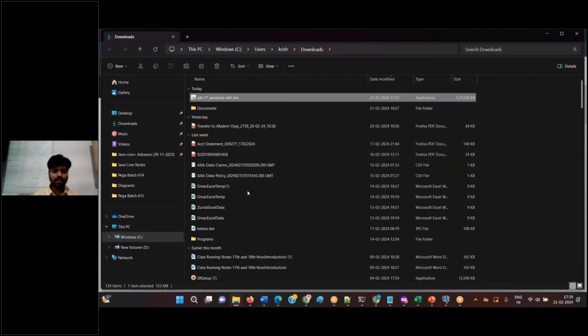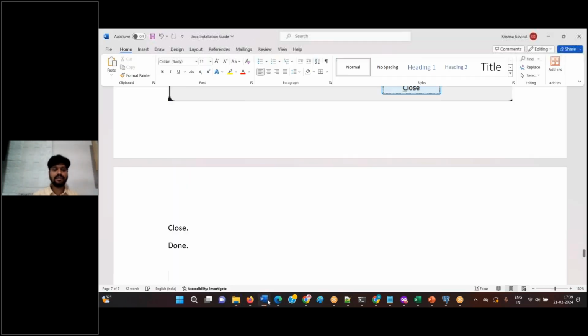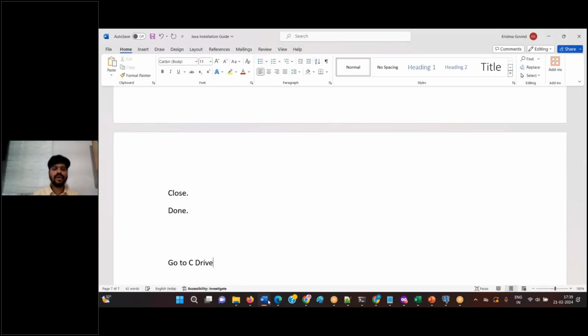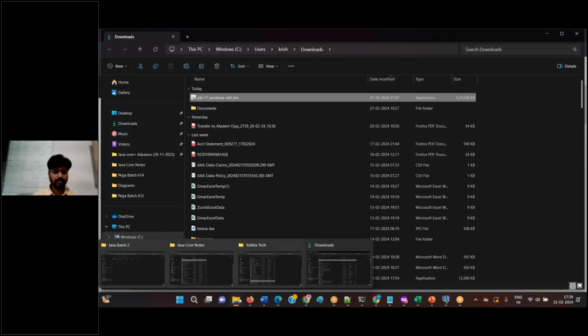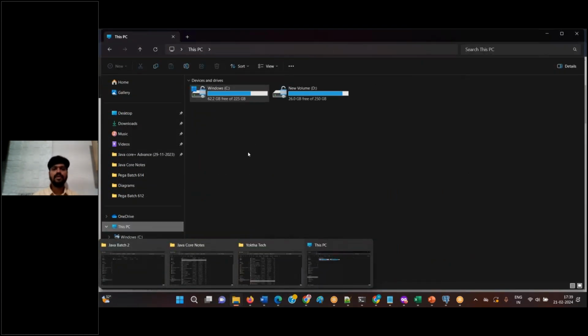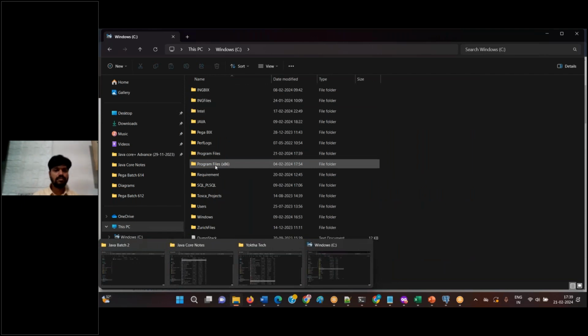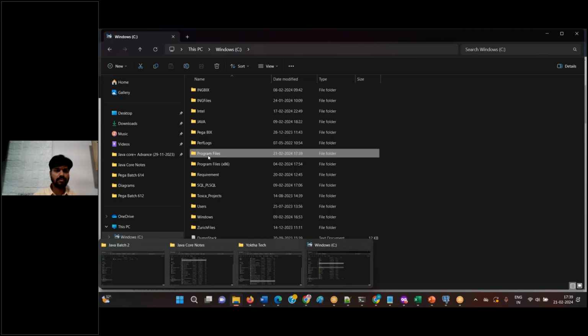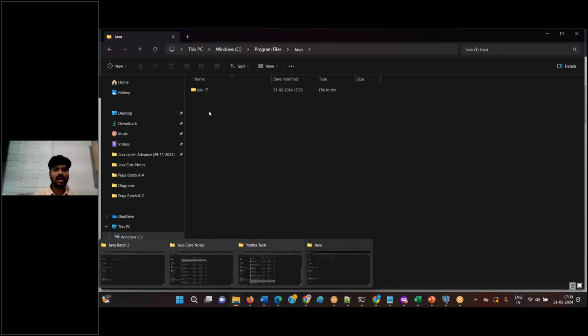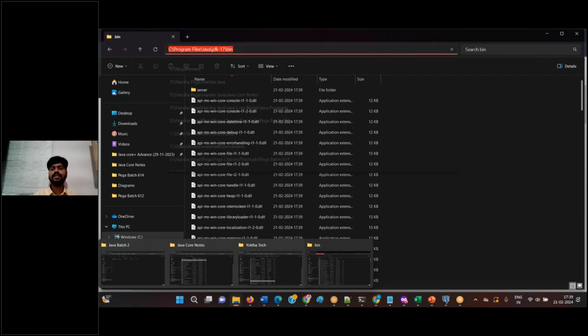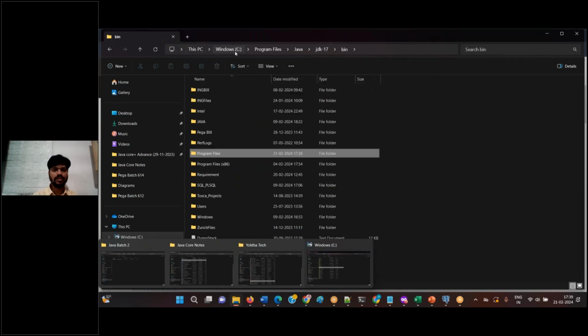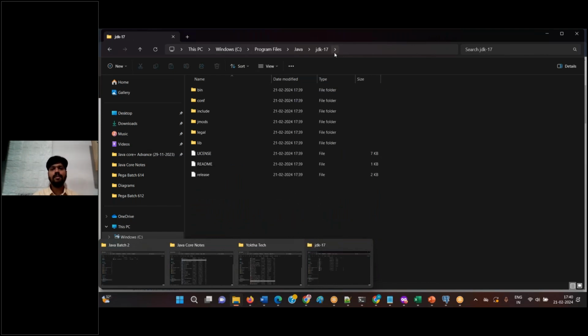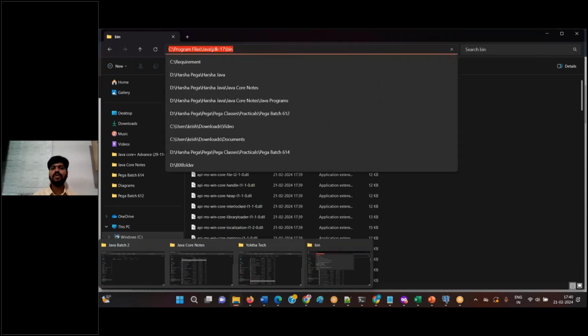Okay. So now you go to C drive on your laptop. C drive, Program Files, Java, JDK, bin. This is the place. So go to C drive and then Program Files. Java Development Kit 17. This is what we are looking for, the bin folder.